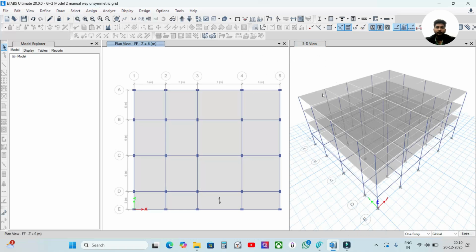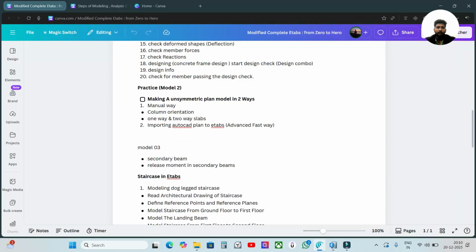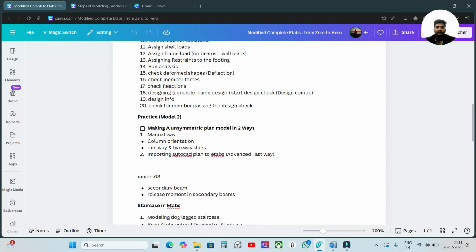It is the G+2 model, and all the details we have done are correct. Then in the next section we will see that, as we have made this unsymmetric model by placing grids one by one, in the second part we will see the advanced, faster way, that is importing the AutoCAD plan into ETABS, how it works, and how we directly place the material and all those things. We will see that in the next part, section number 3. So that's it for this video.